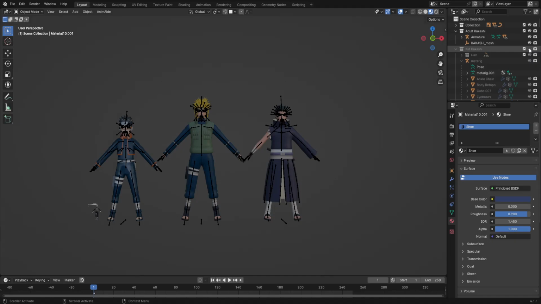And now a question that's on my mind, and I'm sure it's on everybody's mind. If adult Kakashi is that tiny compared to the rest of these models that have been imported in, how big is the kid Kakashi model that I sculpted?